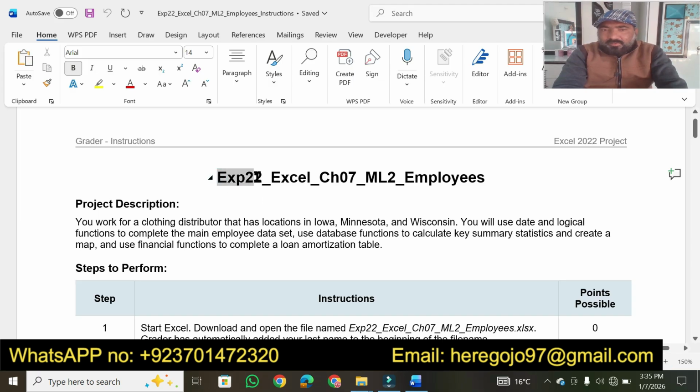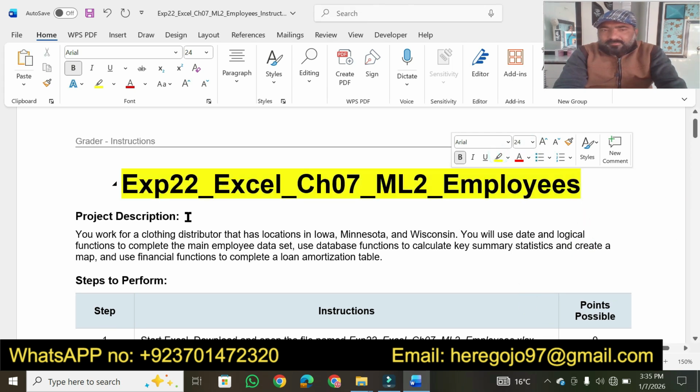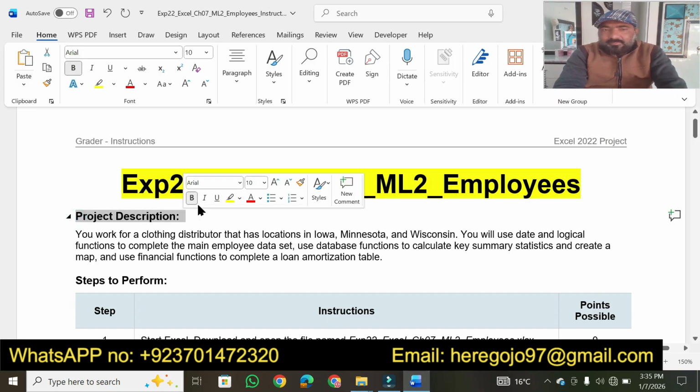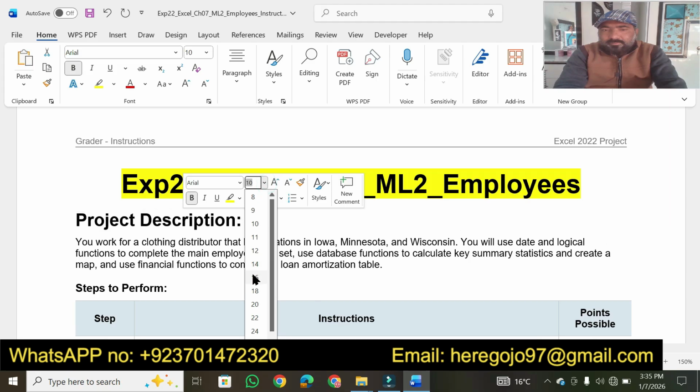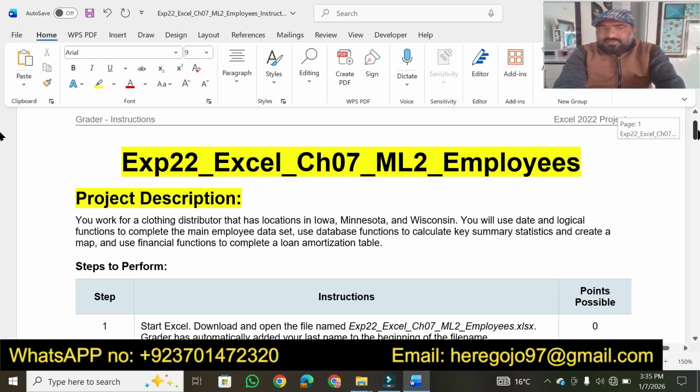So in today's video, we will discuss XP22 Excel chapter 7 ML2 employees. We just increase its size and change its color. Project description, then change its color. Okay. So we will discuss XP22 Excel chapter 7 ML2 employees. Here is the project description. So we will solve this chapter step by step.